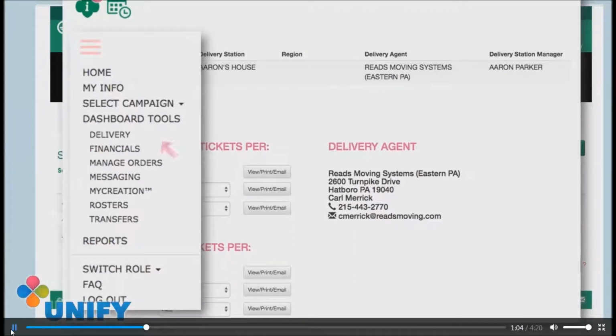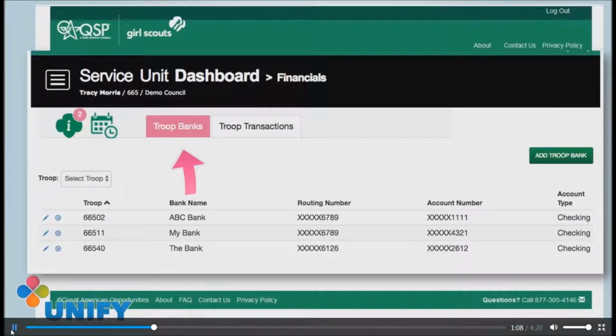The Financials menu allows you to see financial transactions that are recorded for each troop. You may also have the ability to add or edit troop banks or add or edit troop deposits based on permissions set by your council.